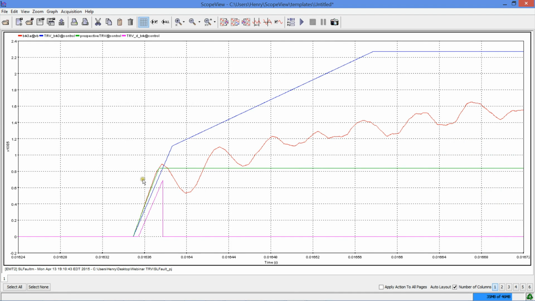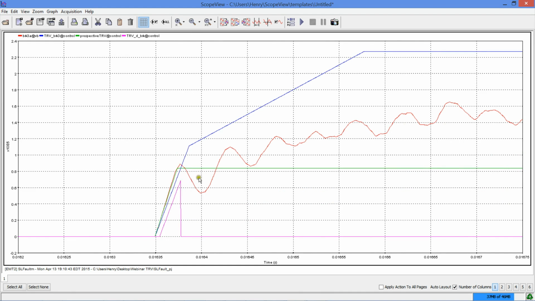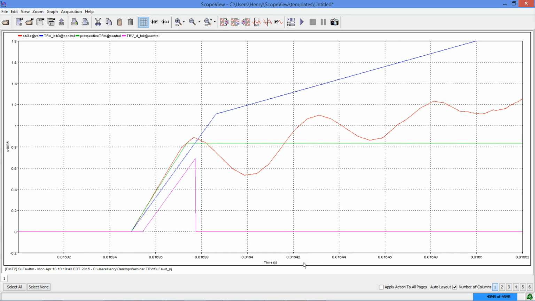But what is interesting here is look at the green curve. Maybe I zoomed a little bit too much. The green curve here and the red one. The green one is the one calculated by the prospective, by the application guide, and the red one is the one calculated by EMTP. So they are very close. So it's actually good.